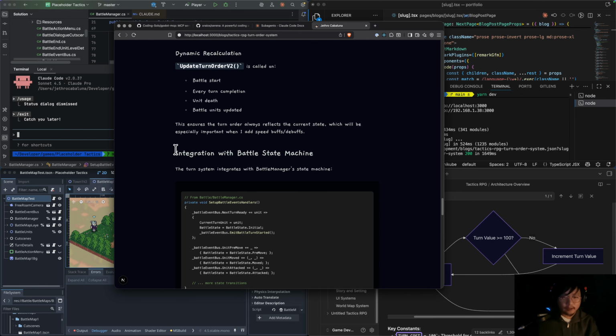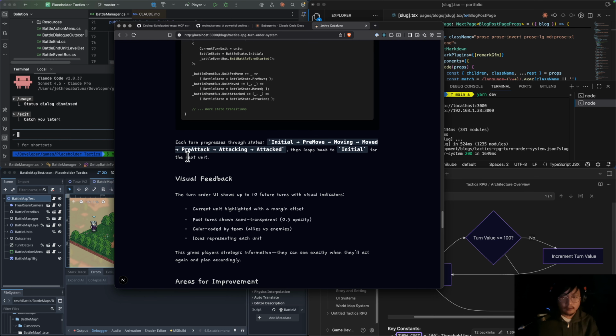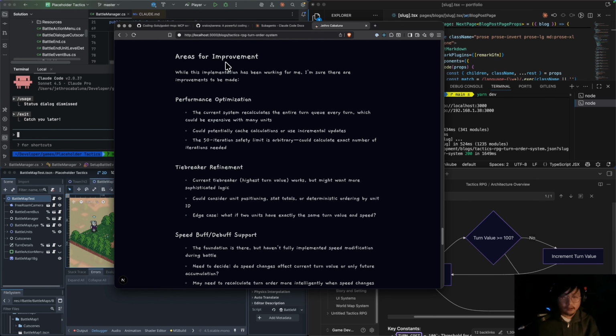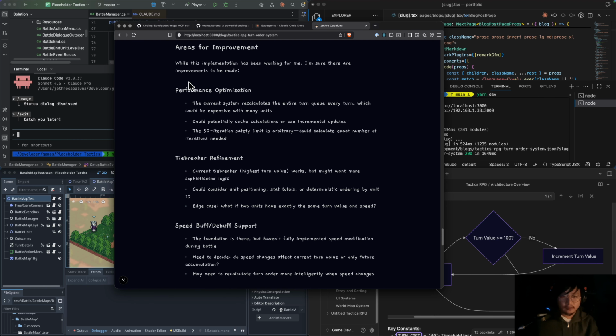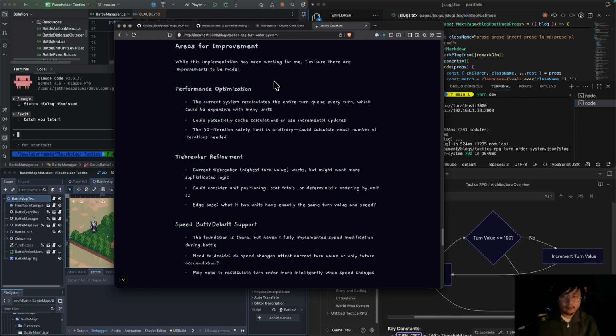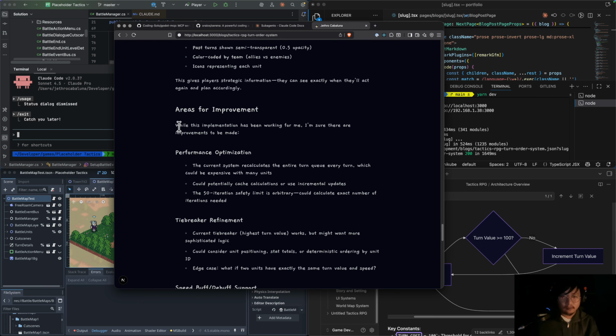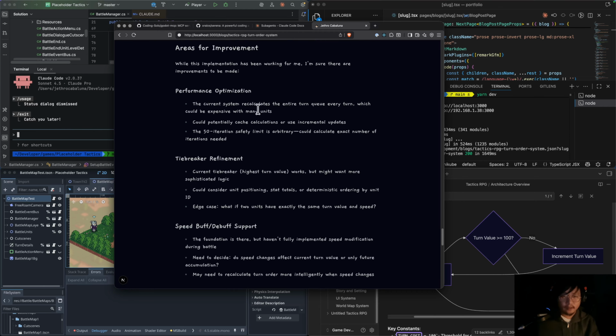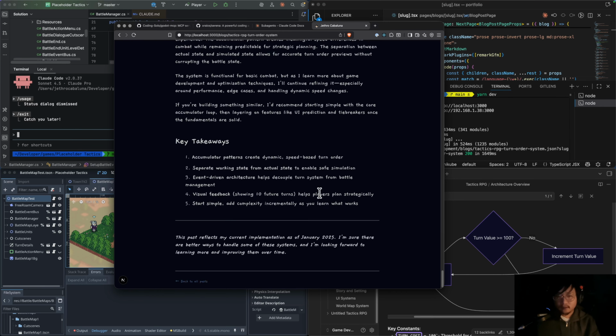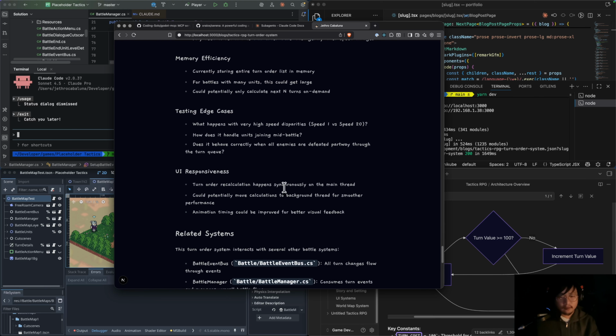I think it's pretty accurate. It's actually more accurate than the one in the documentation. And there's also areas for improvement. So this is just an early stage development, so there's indeed some areas for improvement. So I think this is nice overall. Actually, this is pretty great.